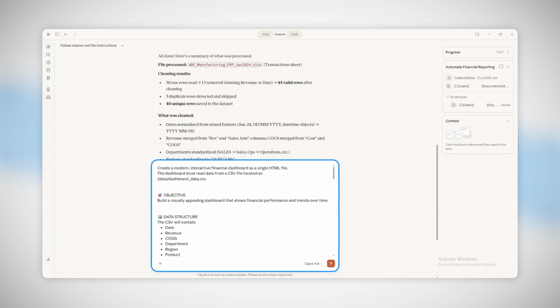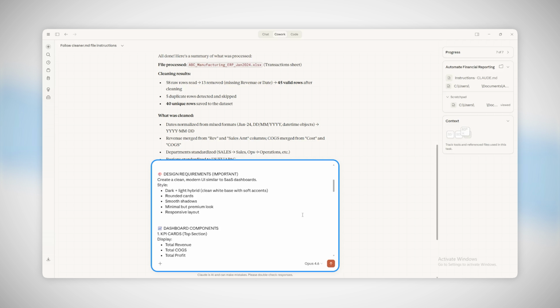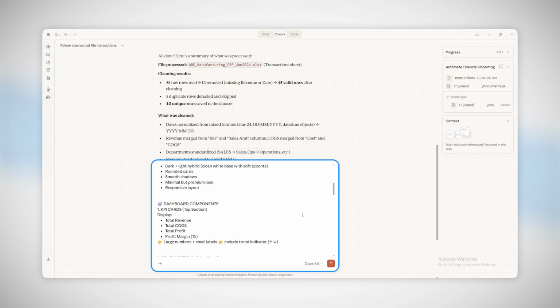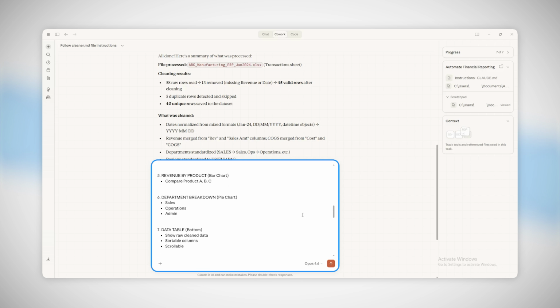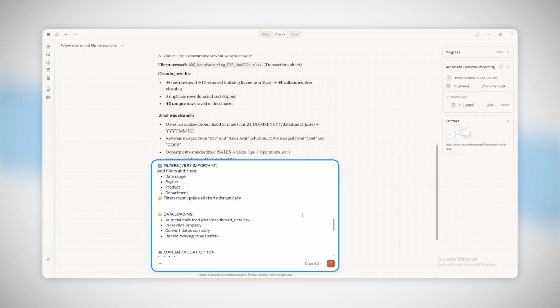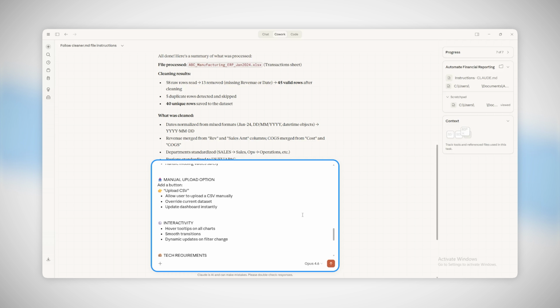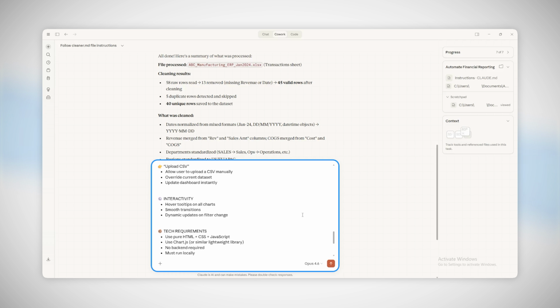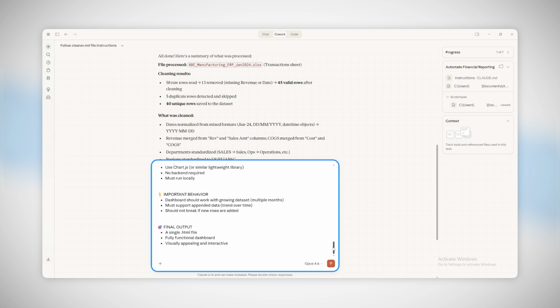It defines the structure the dashboard needs to have, broken into three distinct layers. First, the data contract, the file location to read from, and the six columns the data will contain. Second, the visual layout, which includes the KPI cards at the top, the trend charts, the breakdown charts by region and product and department, and the sortable transaction table at the bottom. Third, the interaction layer, which is the filter bar across the top for date range, region, product, and department, plus a manual CSV upload button as a fallback.